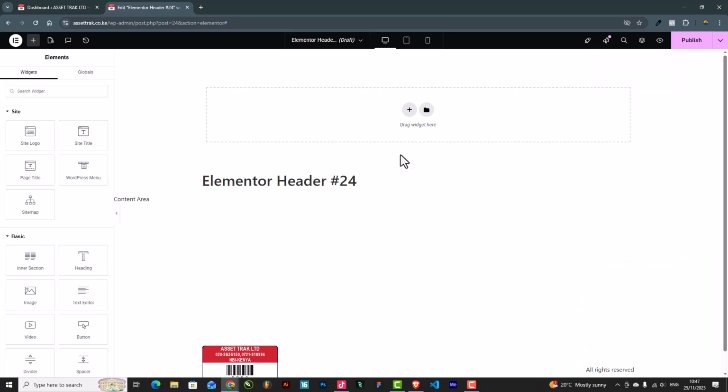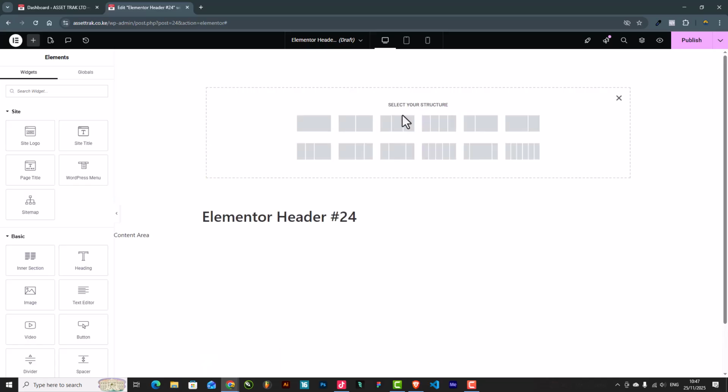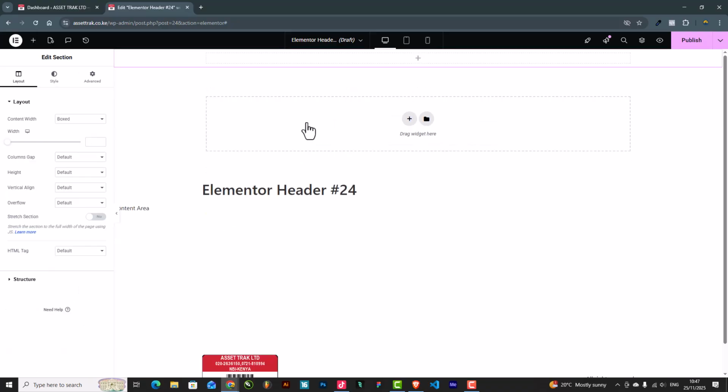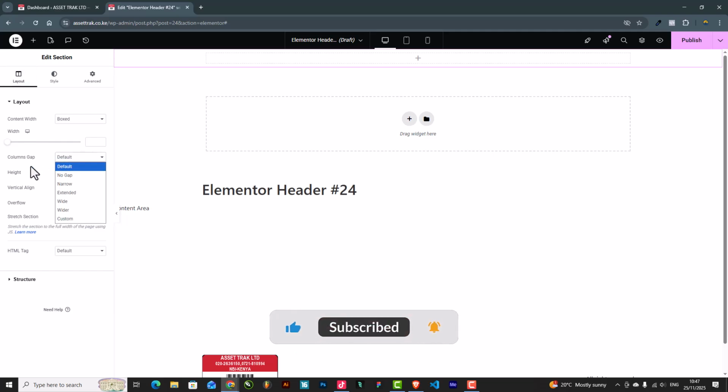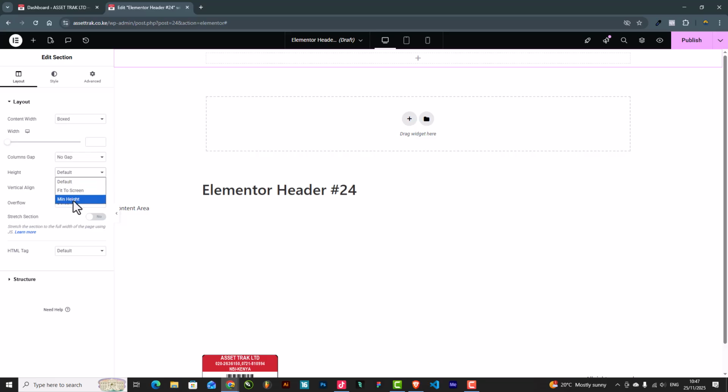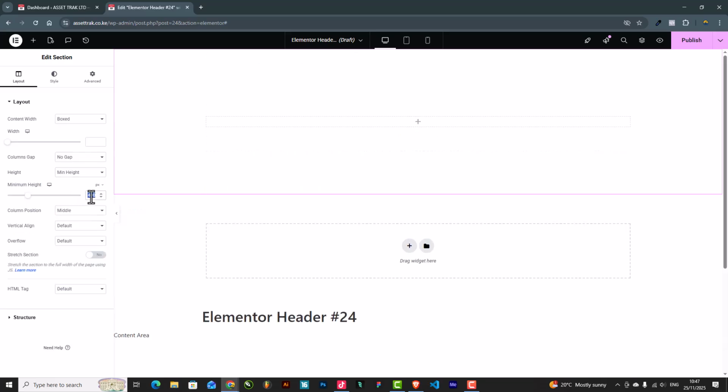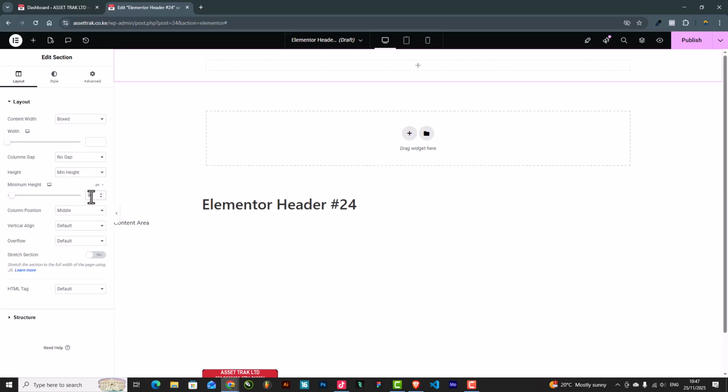For this one, we're going to use full Elementor containers. So just click on this add. We're adding a full structure. So now we have started designing the header basically. For me, I usually over here on the layout, the default gap, I'll say no gap. And the height for this one, I'll make it minimum height and I'll make that 90 pixels.